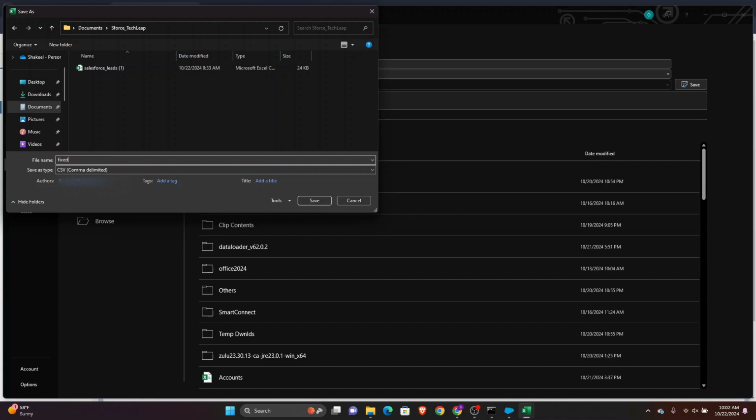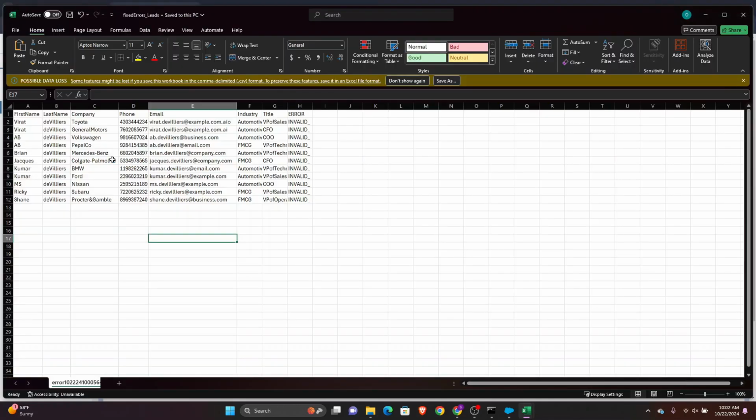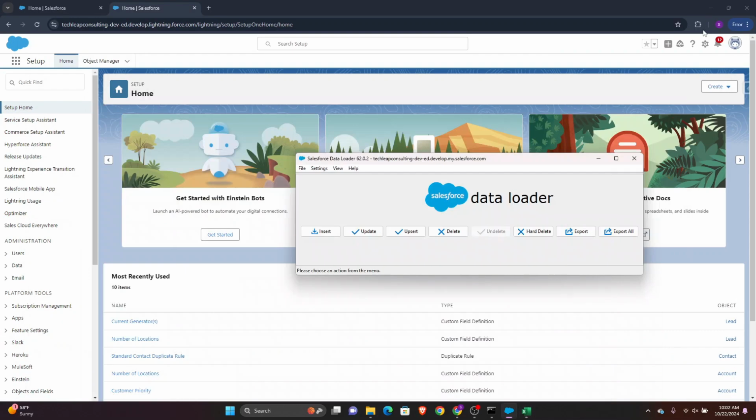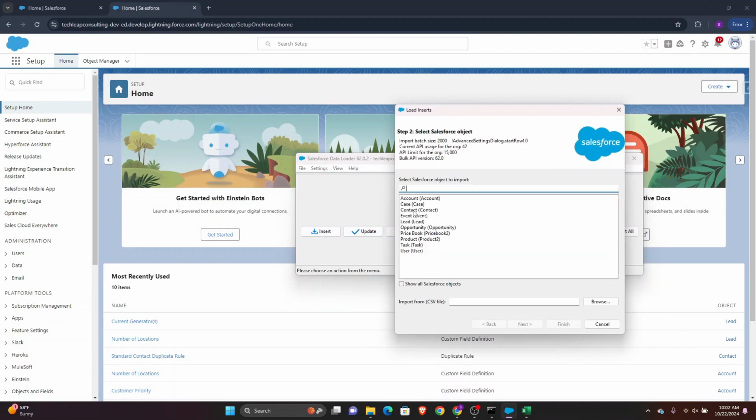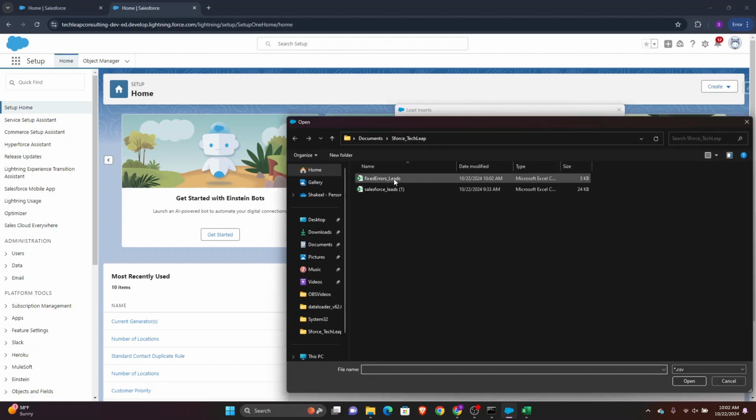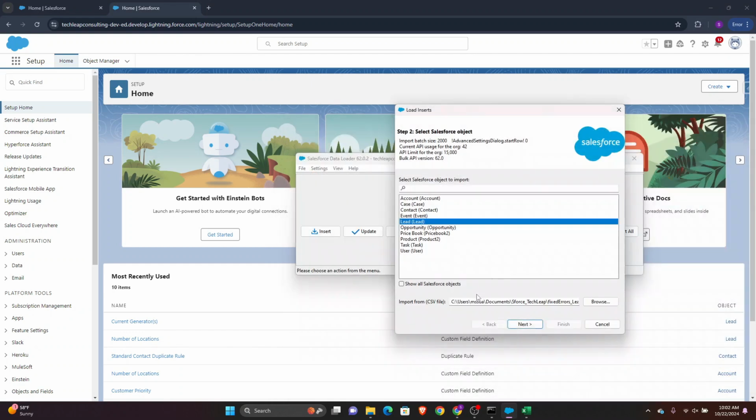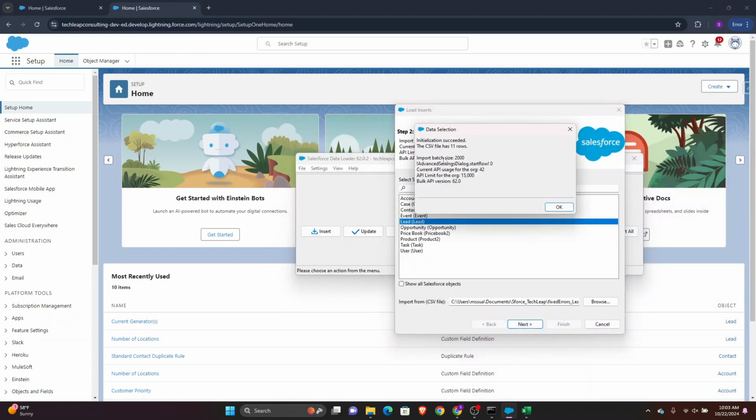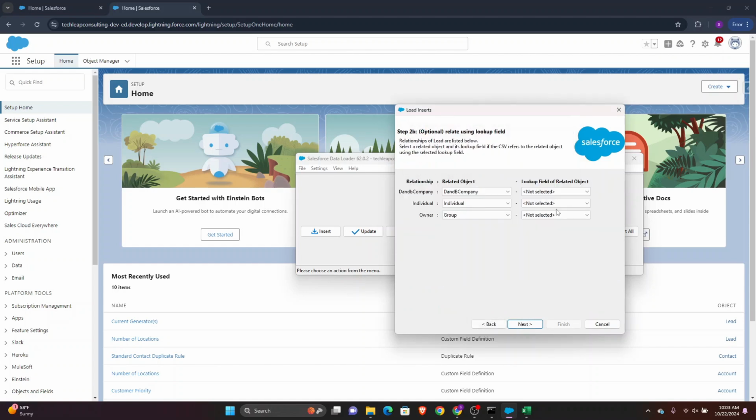Be creative here. So what I say, this fixed the errors for the lead object. So fixed errors underscore leads. So this is the file that we need to upload to make sure that we get all our leads uploaded. Let's repeat the process. This time I'll select the new file. Go ahead, click next, and this time we have 11 rows.